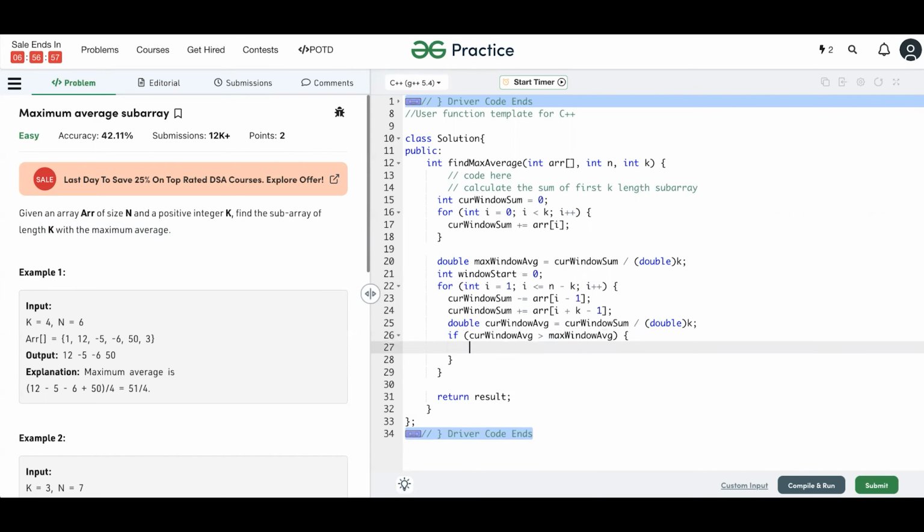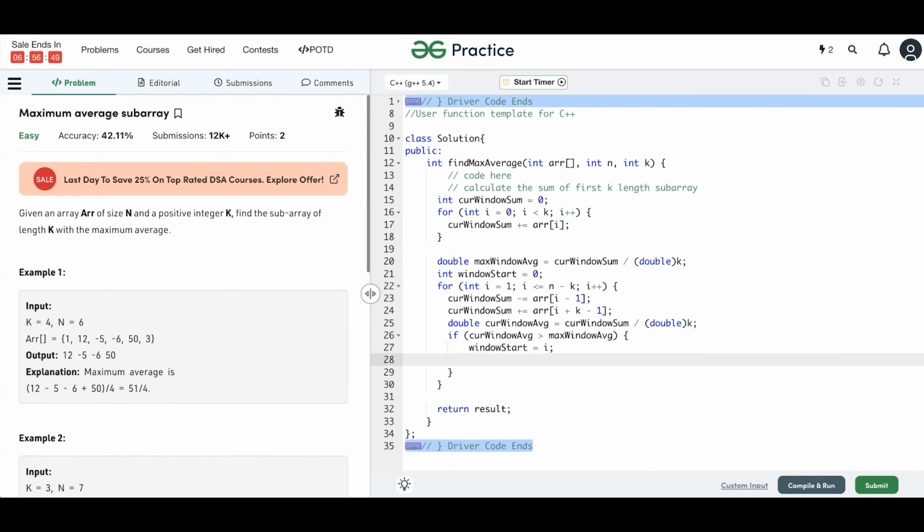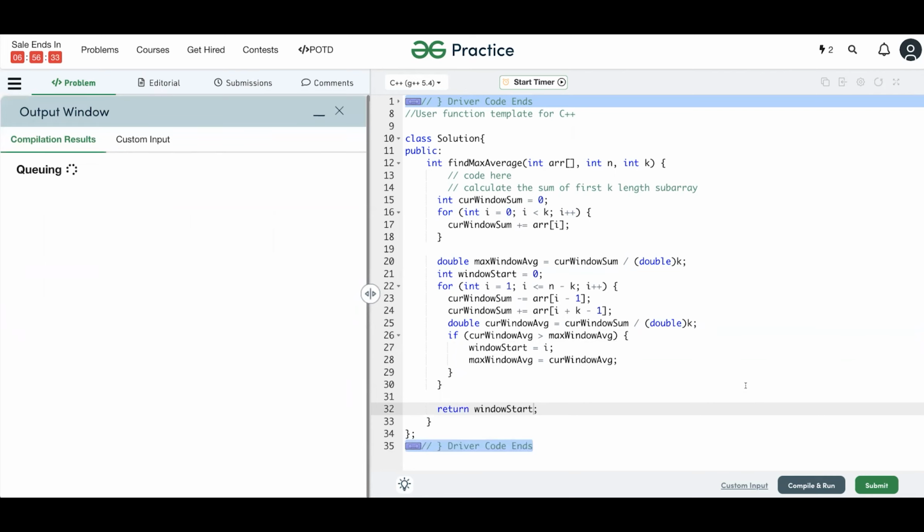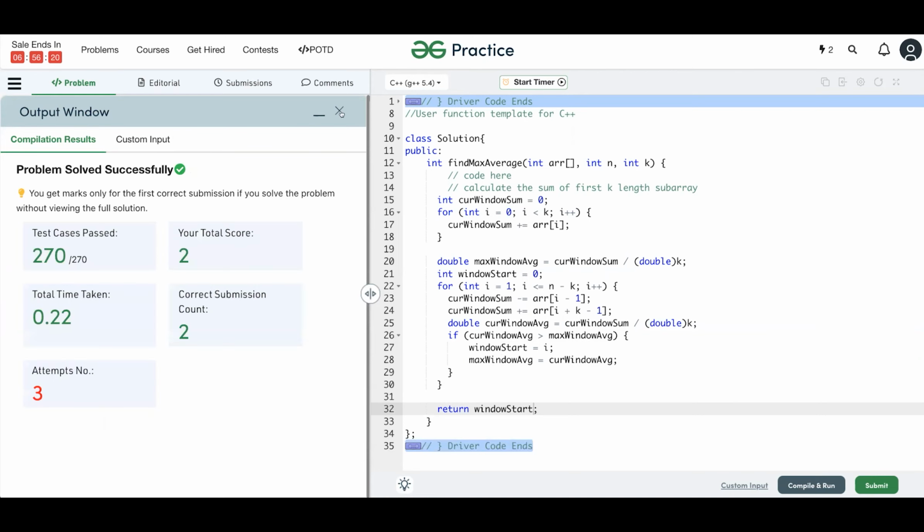Then we have found a new window with maximum average. So we update the window start to be the current window starting point, and we update the maximum window average to be the current window average. And finally, what should we return? We return window start. Let us compile it. It passes the sample test cases. Let us submit it. It passes all the test cases.